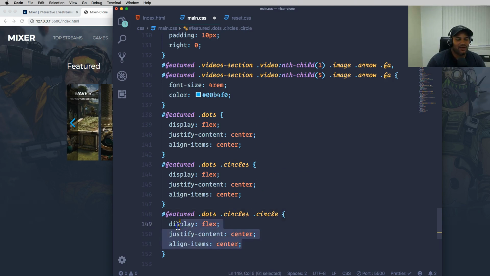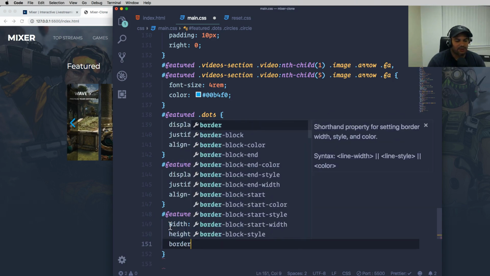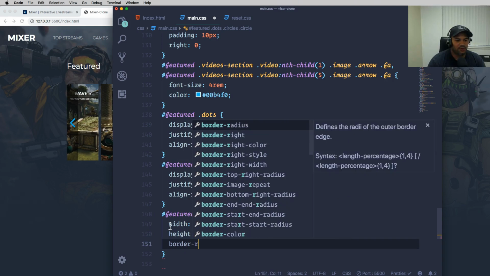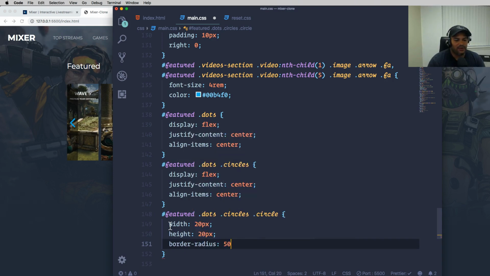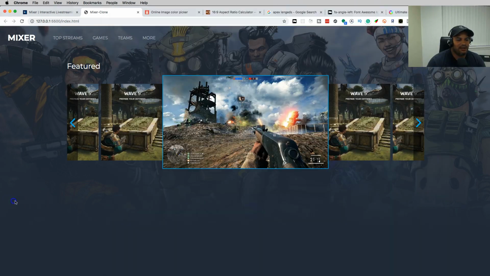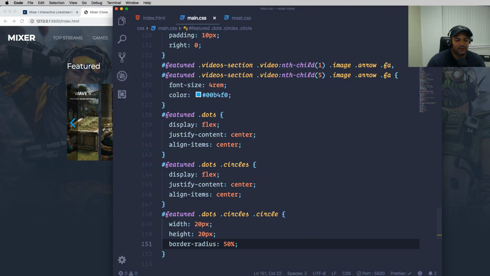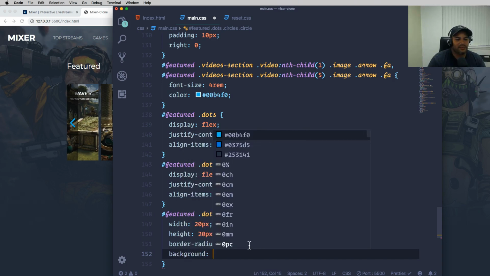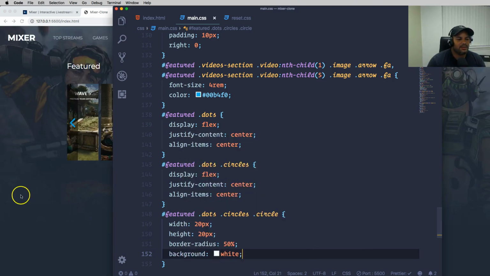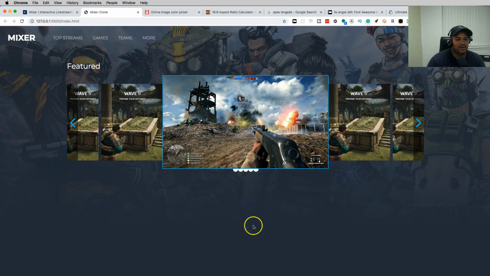Now for each circle we're gonna make it like a little square. So we're gonna say width 20 pixels, height 20 pixels, and then this is how you make the circle. You come here and say border radius 50%. Save that, and that basically makes it a perfect circle. Now of course there's no circle because we have no background, we can't see it. So we're gonna say background white. Okay, and there we go.